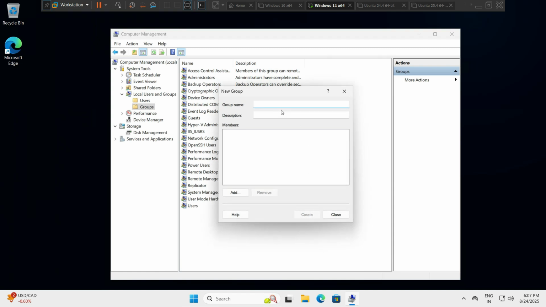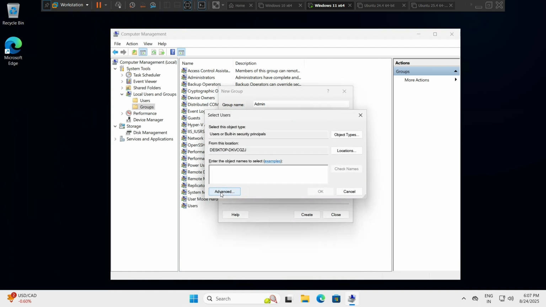I'll say admin group. So this is the admin group. If I want to add some users, I can also add the users from here. Let's suppose I want to add Raj. You can search for Raj here, type Raj, and click Check Names, and it will check the name.